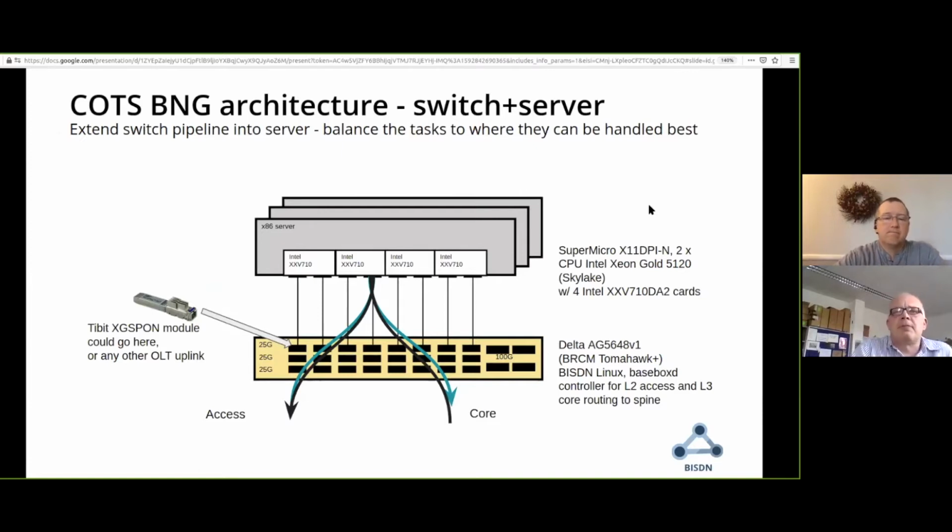It's a Tomahawk Plus, so that means it's actually a data center switch. It's not a deep buffer switch. It's not anything super complex or performant. We only need that switch for the fan out, and the whole idea is you do the complex operations of a BNG inside the server.